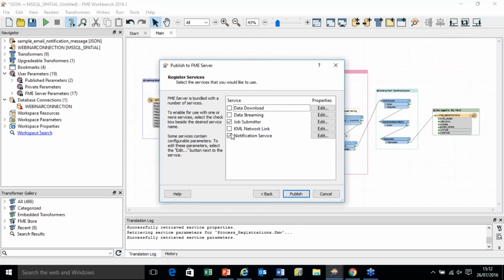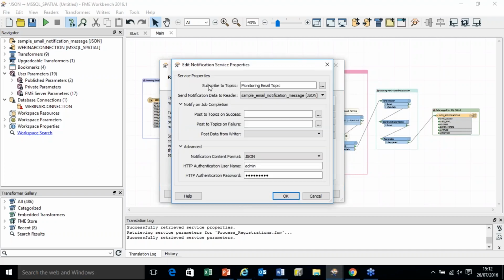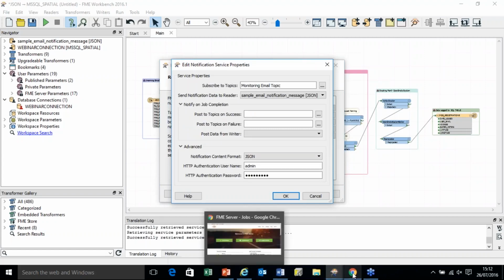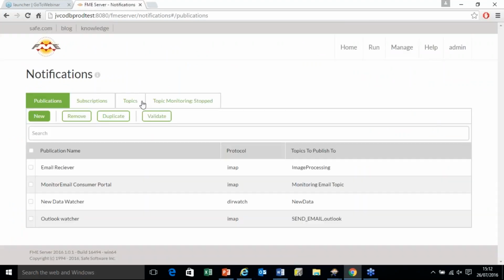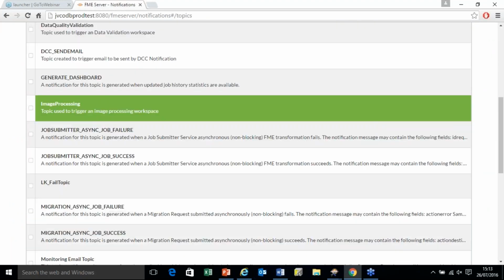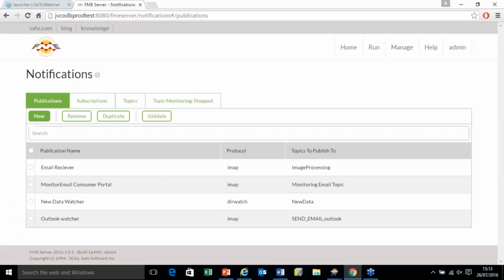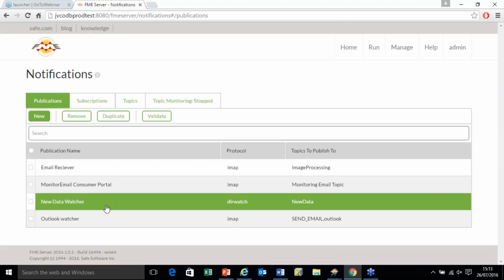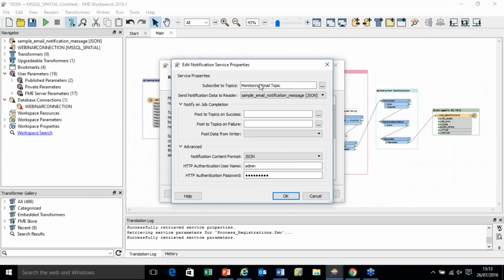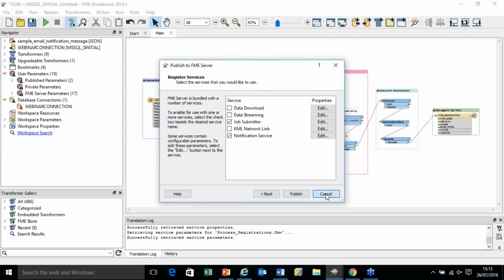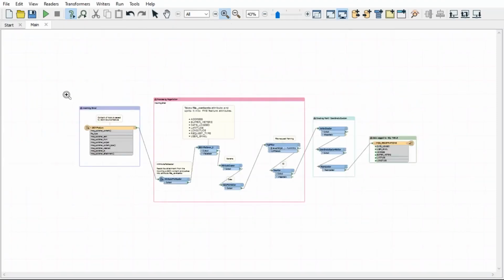and service, so the notification service. And you can see here it says subscribe to topics, so monitoring email topic. So you should remember that I had, in fact, and if we go back to our notifications, look at our topics, that was the monitoring email topic that I created at the start. I had also assigned it to the publication, so when an email comes in, you can see the monitoring email topic is published, and that information is then sent into this workspace because this workspace is subscribed to that topic. So that's how that data gets passed into the workspace here.